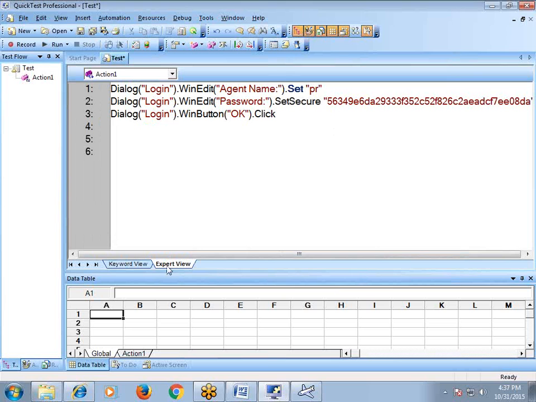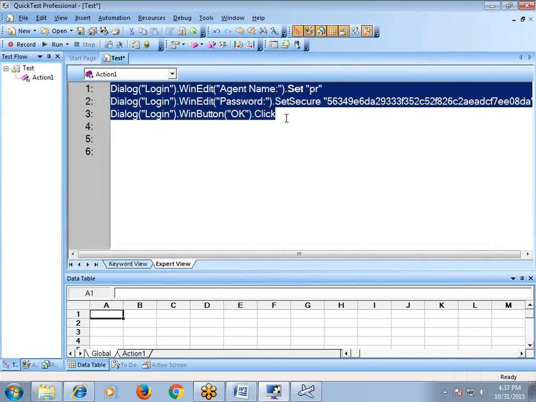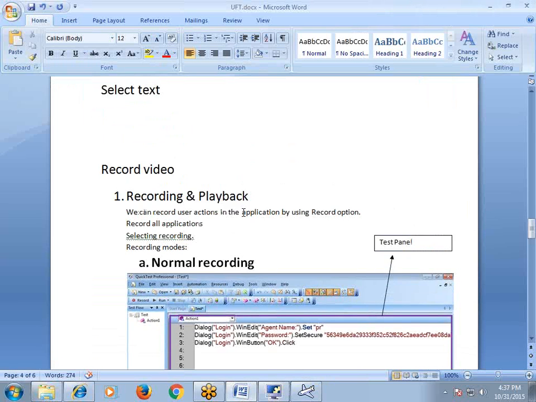What are the two modes? Expert view and keyword view. In expert view, it displays the VB script program. It is a program, that means it is a programmatic view. The expert view is nothing but a programmatic view. Understand?